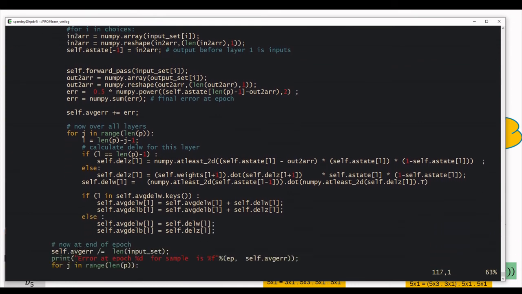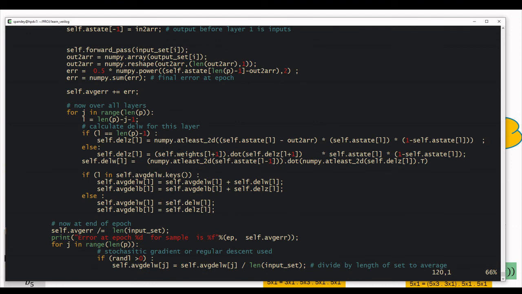Now, next we go over all the layers, right? Because we are now going to compute those matrix equations that we had previously done. So we will go over all the layers, and we have two functions. If you're in the last layer, then the equation is this: a minus output, times a, times 1 minus a.